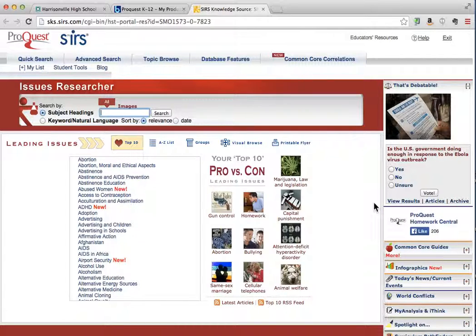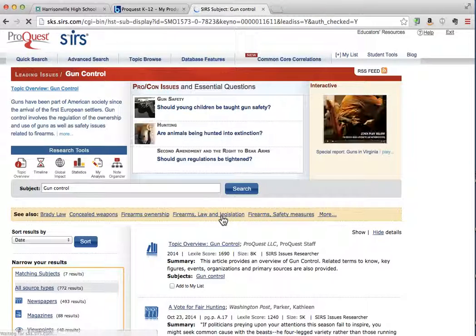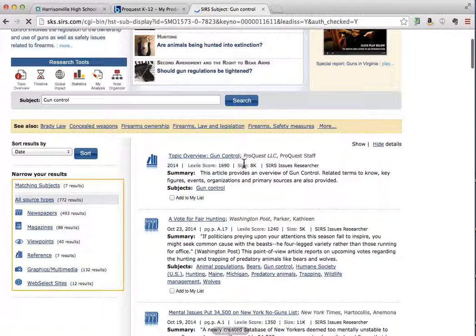This is really handy if you have to do some sort of arguing essay and you were not given a topic in advance. These top 10 pro versus con issues regularly update, so you can just click whichever one shows up that you're interested in. Maybe I'm interested in gun control. And that is everything I need to do. It gives me all of these hits for it. It gives me 772 hits overall.